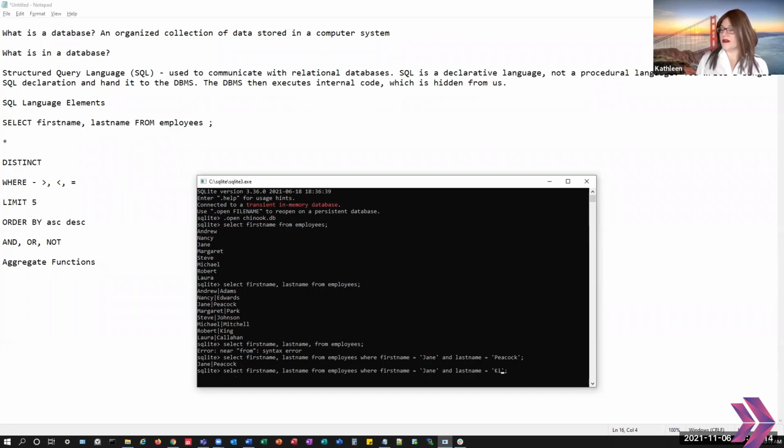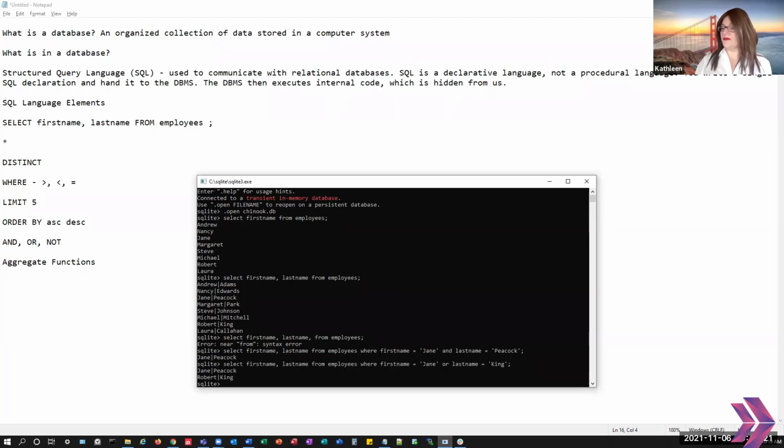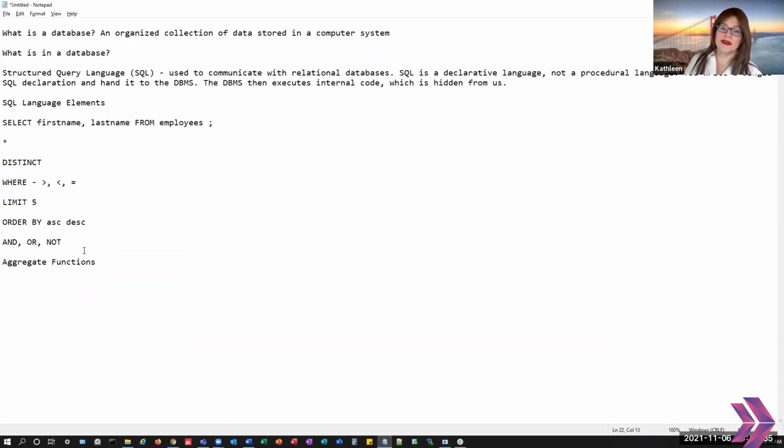Now we're evaluating on a different set of parameters. So I said in this particular statement, I want to bring back data where the first name is Jane or somebody's last name is King, and it finds 2 values and brings back 2 values. Similarly, I could ask it to bring me back records where the first name value was not equal to Jane. So that's another version of that.